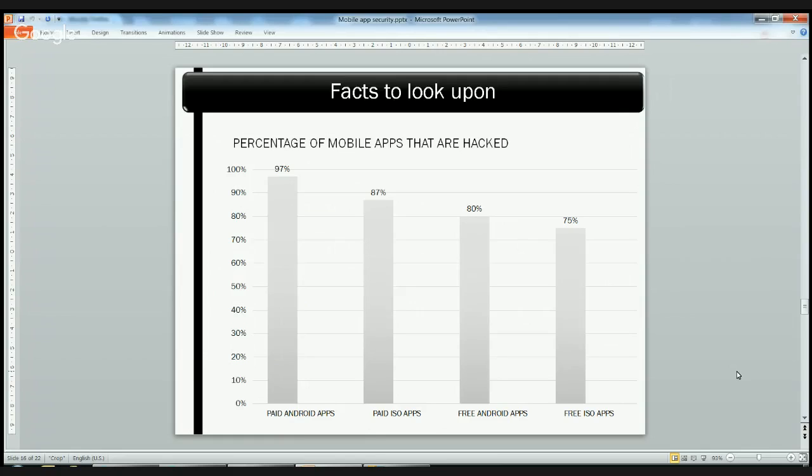Unfortunately, numbers are not getting better. The percentage of the top 100 paid iOS apps that have been hacked increased from 56% to 87% from 2013 to 2014. So just imagine the figure it will reach by 2017 and in the upcoming years.